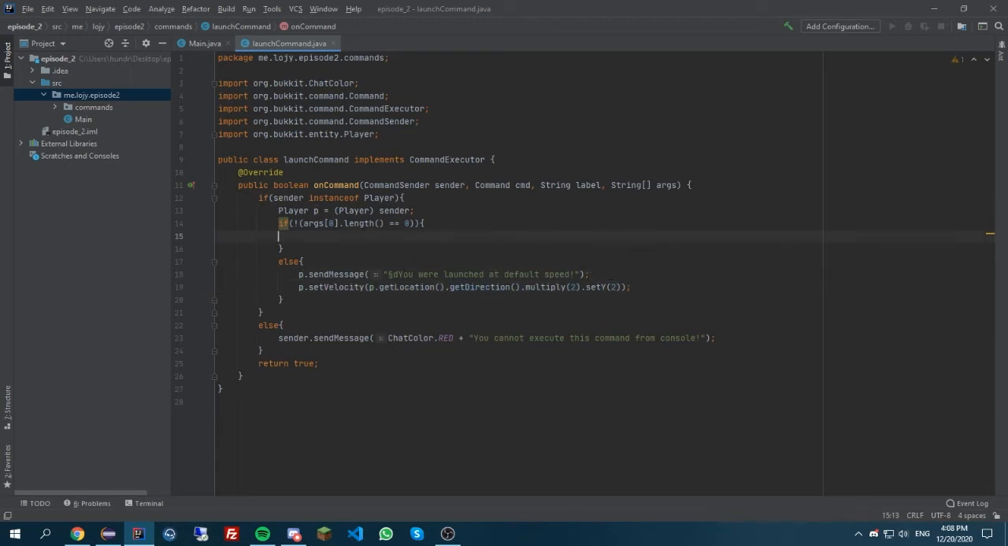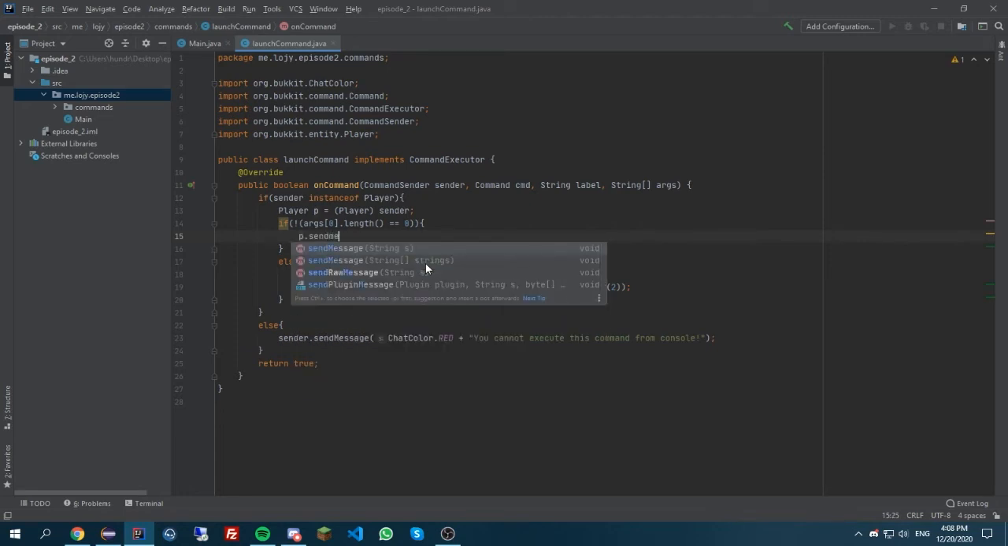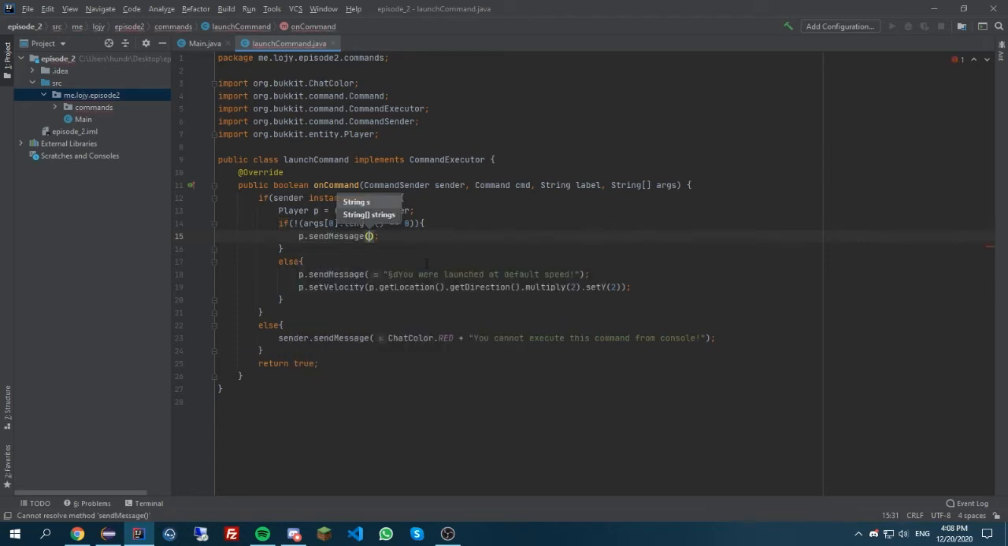So if there is an argument, we're basically going to p.send message and do like you were launched at speed. Okay, now then we're gonna do plus args0, the argument that they specified, plus this. Okay. Also, let's make this yellow. Okay. So it's gonna send them a message saying that you were launched at speed, the argument that they specified.